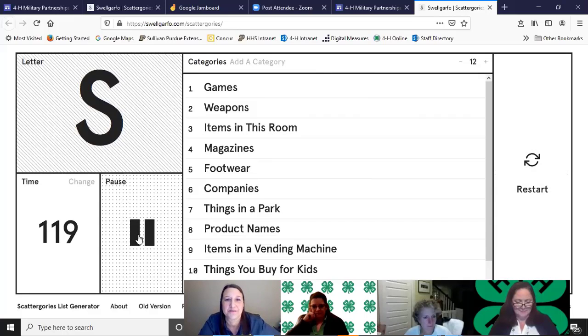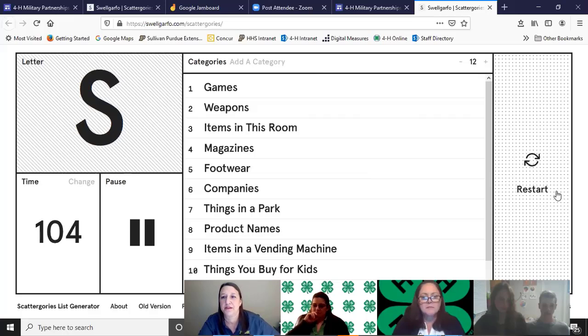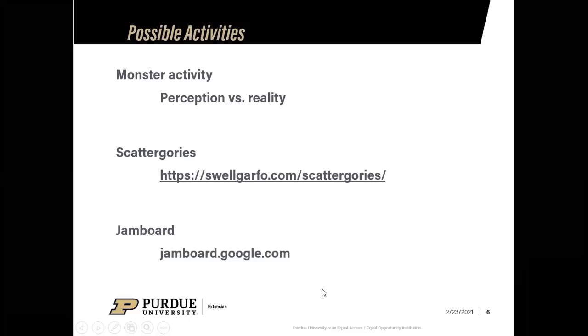And so games, items in this room, magazines. Ooh, these are good ones. Things in a park, product names. So that can be really fun. It could be a one-on-one, just something that you share, or it can be a group project. So I thought categories online was a really fun idea. Jamboard is something that we can utilize if we have a Gmail account.